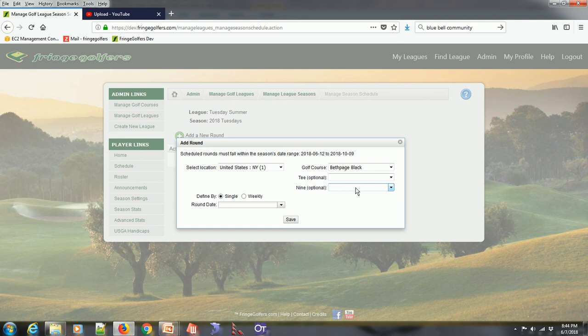Sometimes maybe you only play the front 9 or the first 9 or the second 9. There's options. I'm going to leave this blank because I'm going to say that my league is probably going to alternate across 9s.